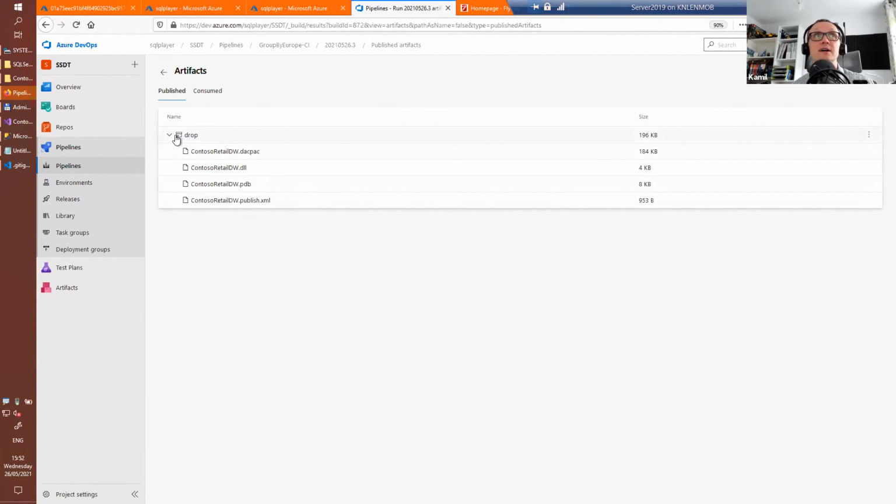In this file, you have one artifact which is called drop, and this drop contains all the files here. I'm using this DACPAC file in the release pipeline because it contains my current version of code, my current version of the database. This is how the artifacts are collected and stored.